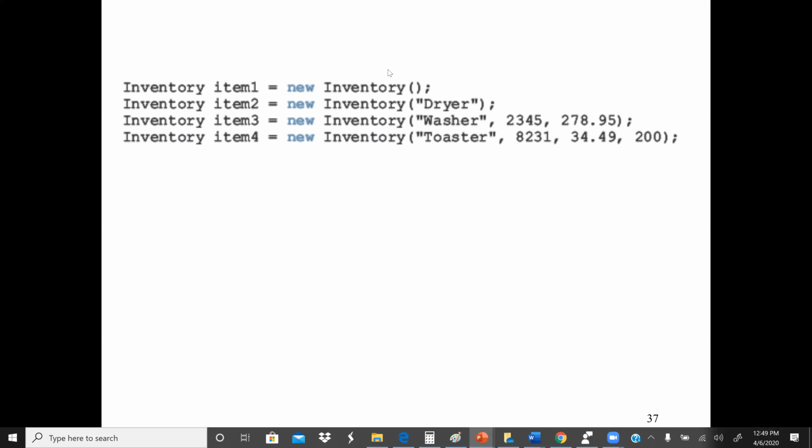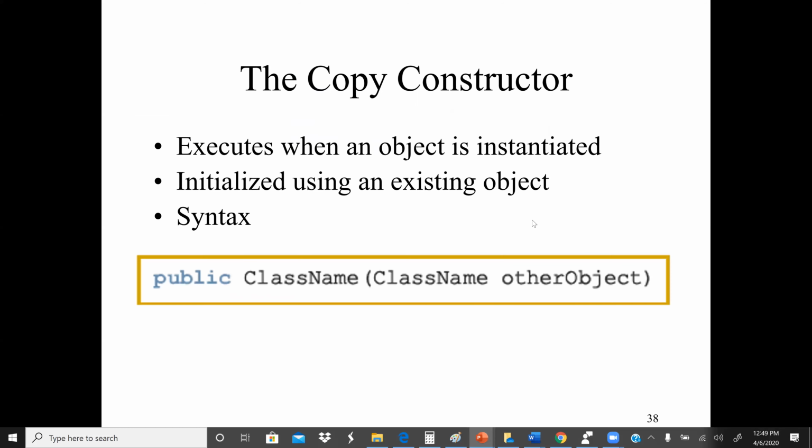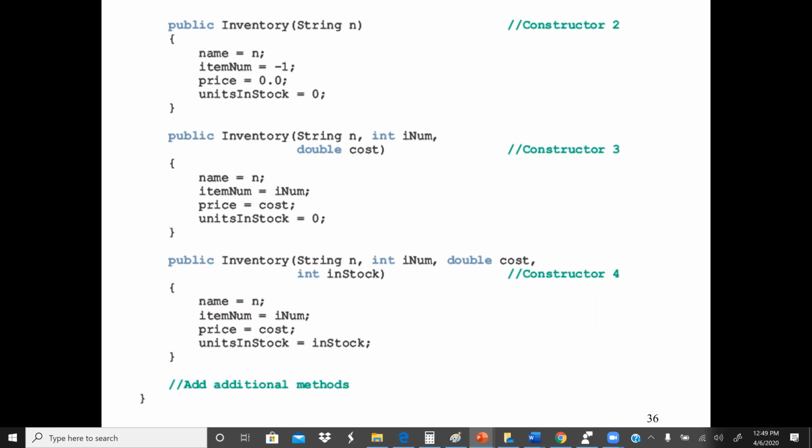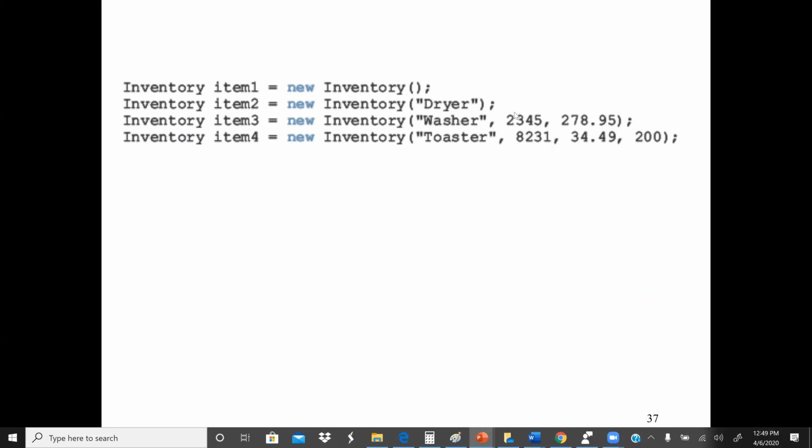So here we can create a new object as item 1, default; item 2, only the dryer; item 3, we can have the name, the washer, 2, 3, 4, 5, and also the price. So 2, 3, 4, 5 is the item number, then the price. Then the fourth one, we have to set all 4 items: the name, the item number, the price, and the number of items in stock.